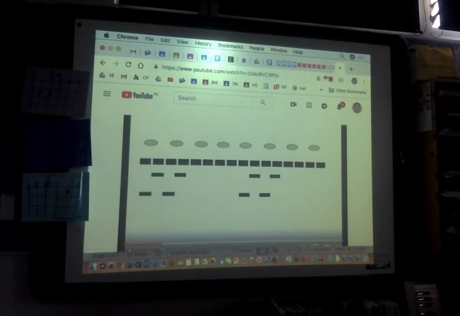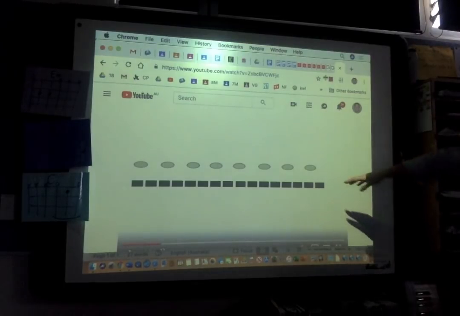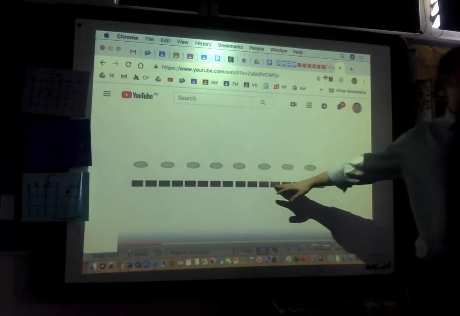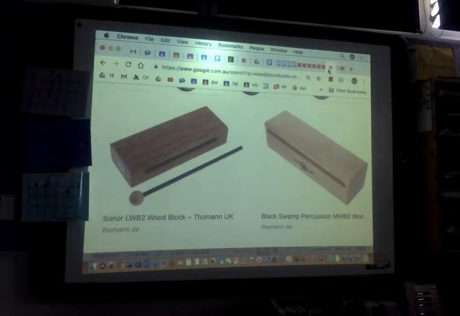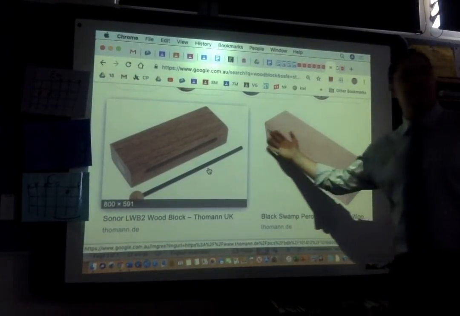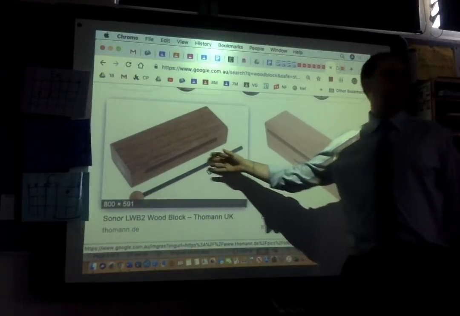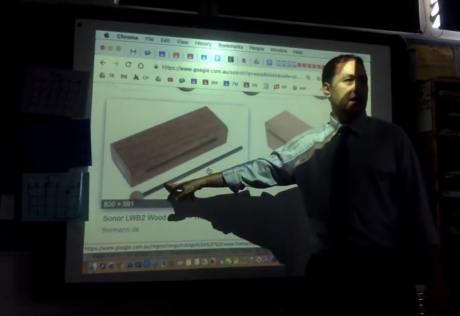Marianne, what does that black sound like to you? Marianne, what do you think it's made of, this instrument? Yes. Very good. It is made of wood. And it's this instrument here. Okay? We used these last term with your percussion group performances. This is called a wood block, and this is called a beater. Okay?